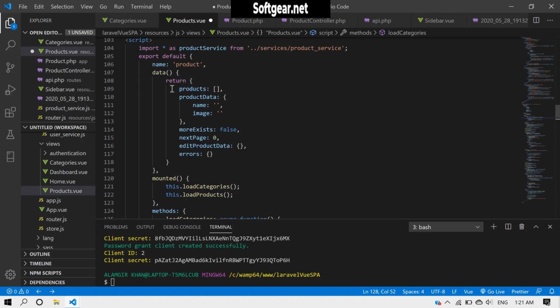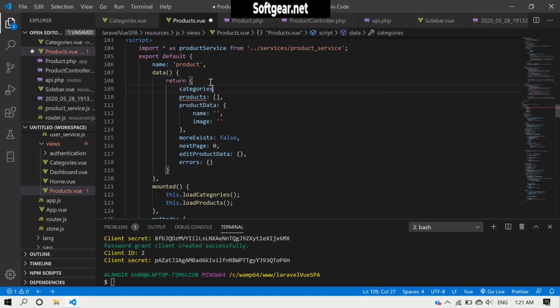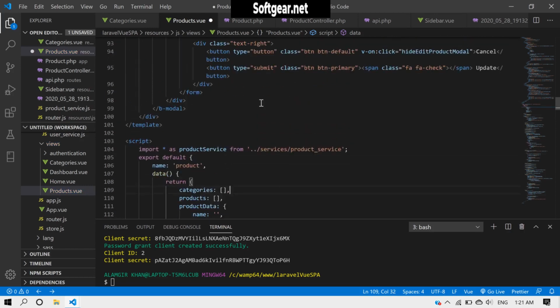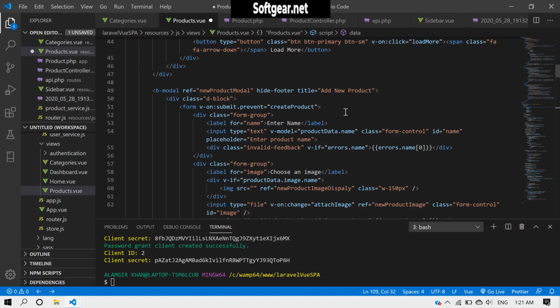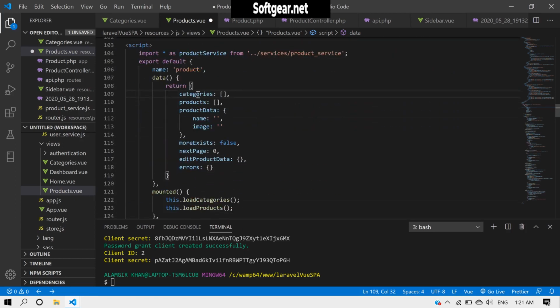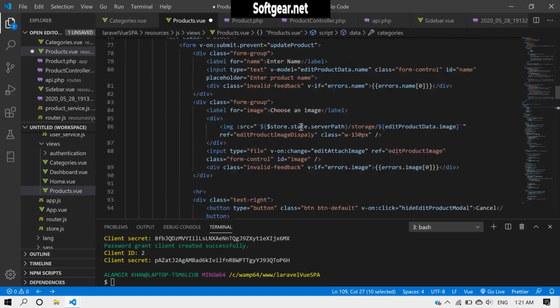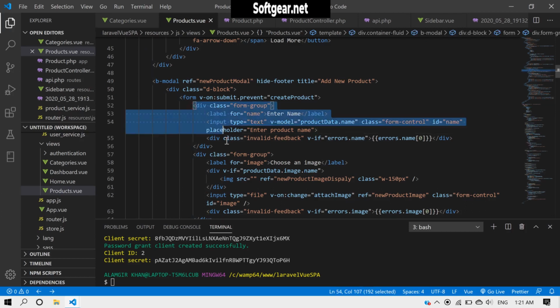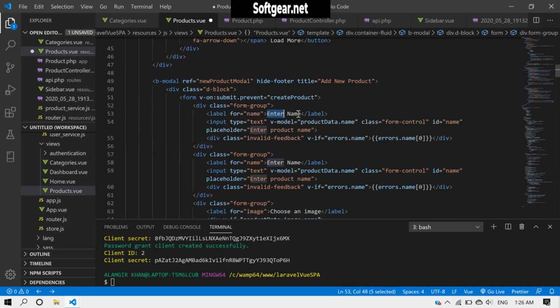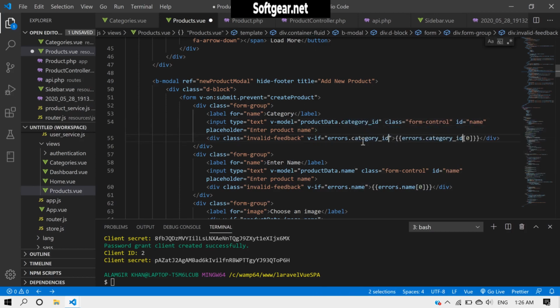Okay, so here we will need the categories array, because whenever we are adding a product we have to select a category for that product. So for that we brought all the categories here. Okay, and now in our create module, let's copy this one, and we will name this category, and it will hold just a category ID, and the same for these errors also, and the same for the ID.